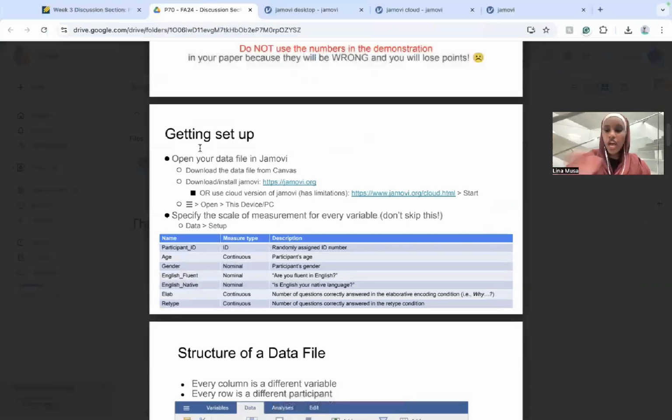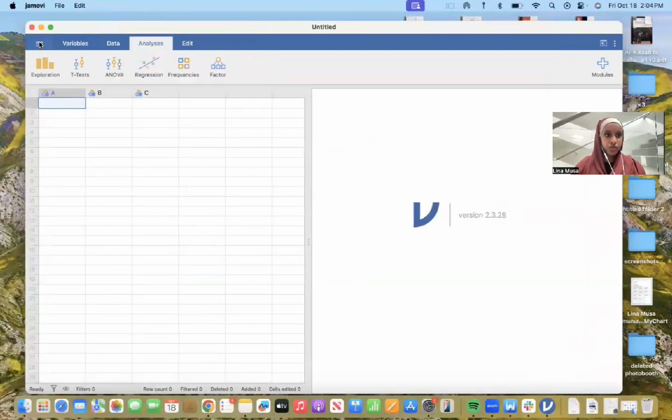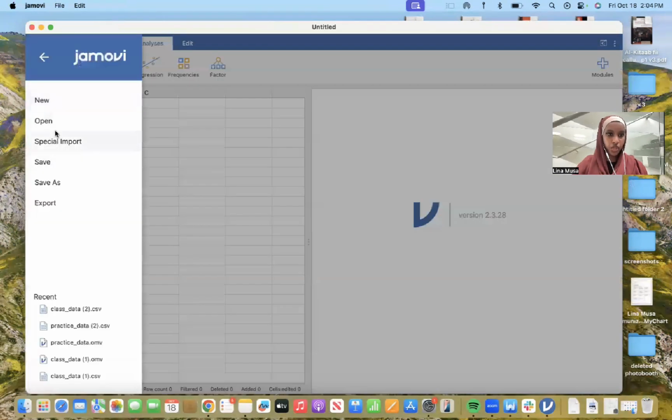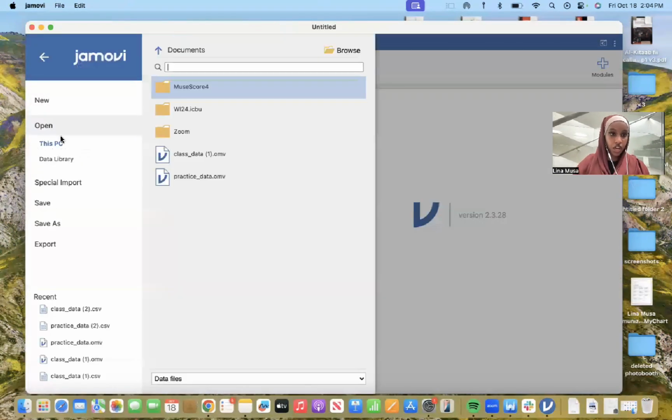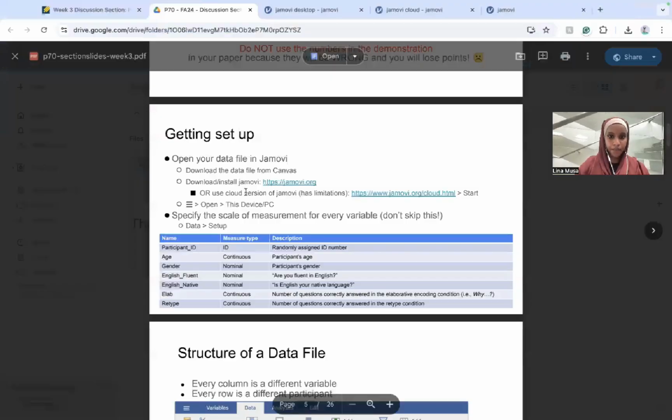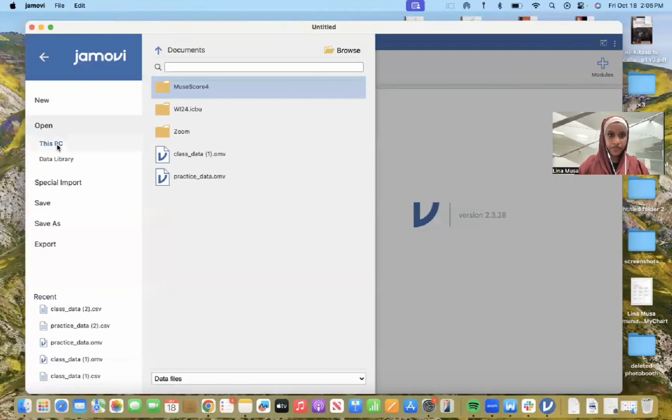So the first thing, and this is after we downloaded the file. So if you didn't download the file, make sure you download it. But what we're going to do is open our data file in Jamovi. So we're going to press these 3 lines on the top left-hand corner. And then we're going to press open. We're going to press this PC. And we're going to go up here to browse.